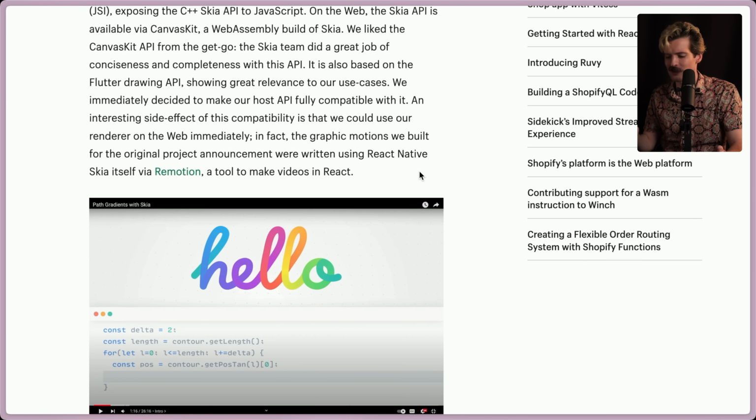This level of composition is almost Unix-like in how small and capable these parts are. And I'm so excited for Skia to no longer be a thing I have to adopt Flutter for, and instead it's a thing that I can use to make my React and React Native experiences even better than they were before. So cool.